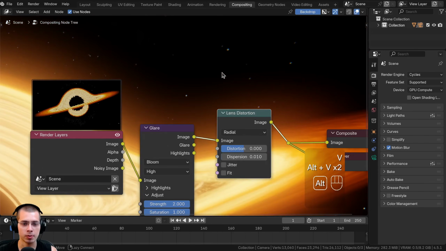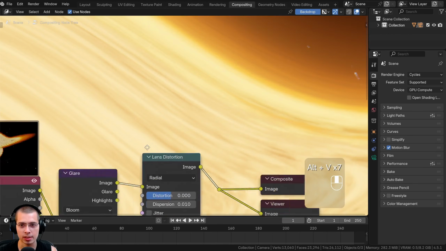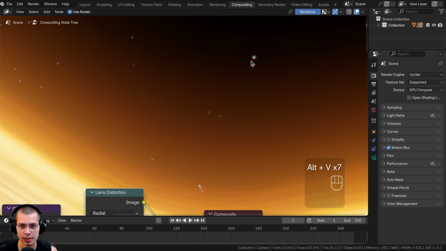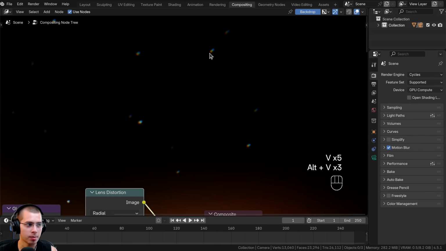So if I zoom into the backdrop here and kind of zoom into the stars, you can see the stars are kind of getting that colored effect. It is very subtle, but you can see they're kind of getting like a rainbow effect on the corners, and that is that lens distortion effect. You can definitely see it a lot better right there.